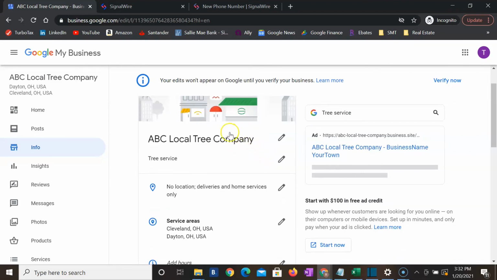But since we're not doing that right now, I want to go over some of the key pieces here. When we created the business name, you want to make sure that this is an exact match to the business that you have. So if yours is ABC Local Tree Company LLC, you'd want to list that here.